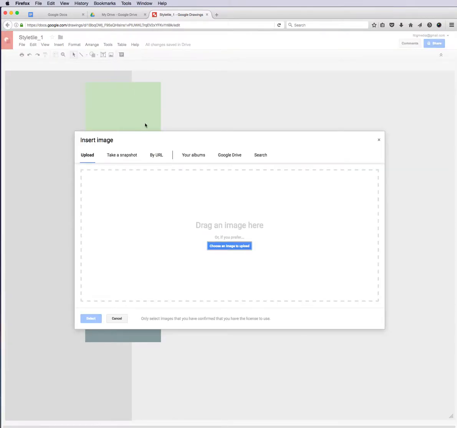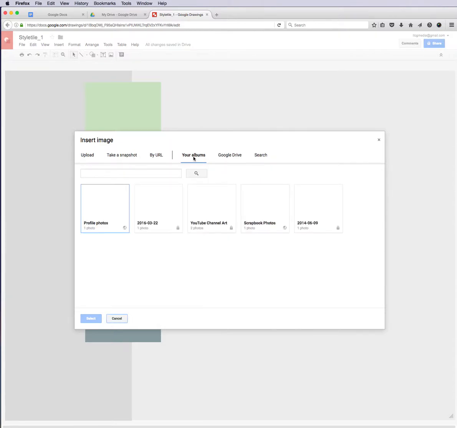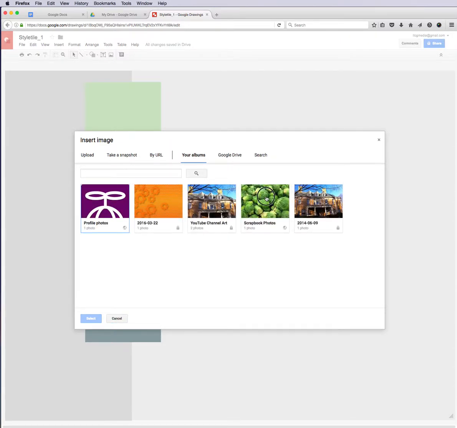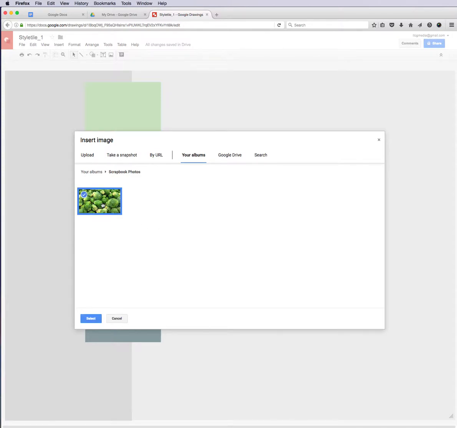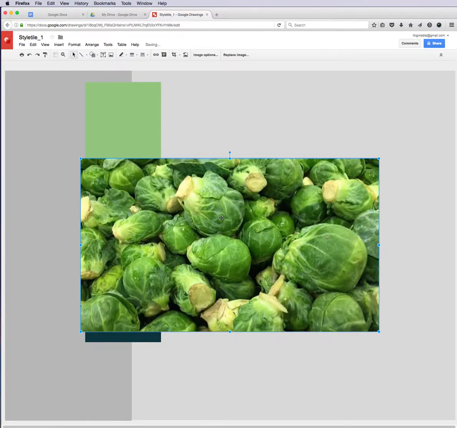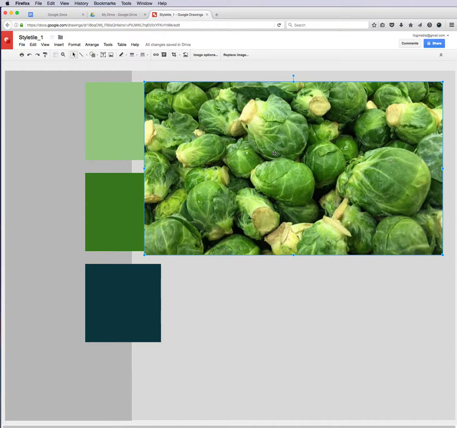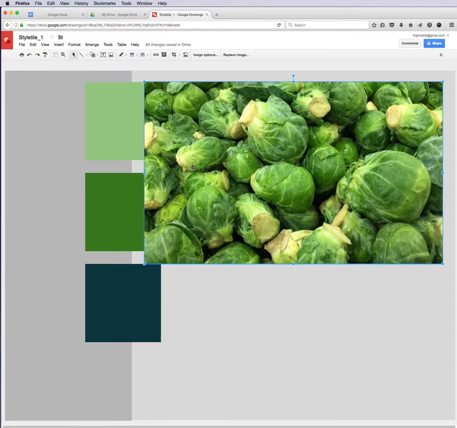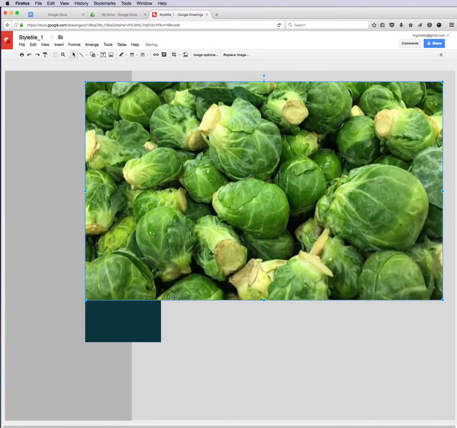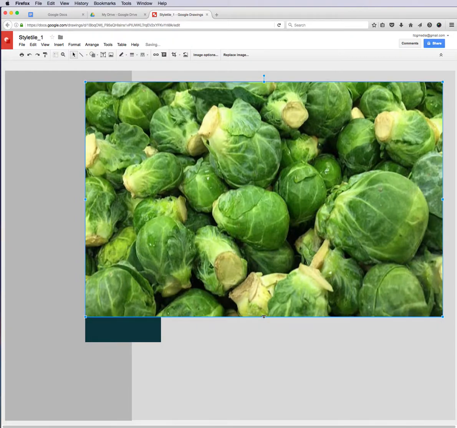So I'm going to click on the little image button, and I know in here, oh, scrapbook photos. Okay, so we're going to use Brussels sprouts, select, and we're going to put that in there. And again, this is just to give my client an idea of the look and feel of things. This looks kind of squished, so I'm going to pull it down a little bit. When I'm resizing a photo, I usually hold down shift and I pull on the corner because I want to constrain proportions and not make things look distorted. It's just Brussels sprouts. I could get away with it.